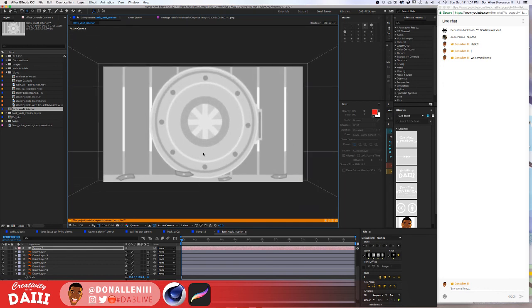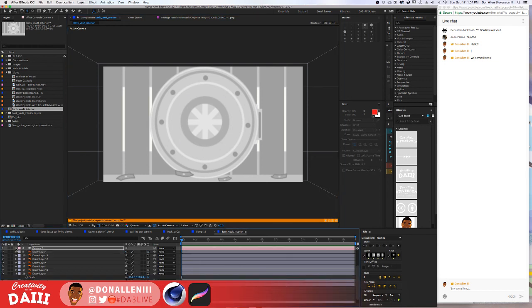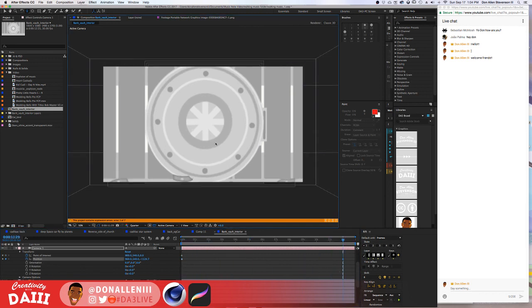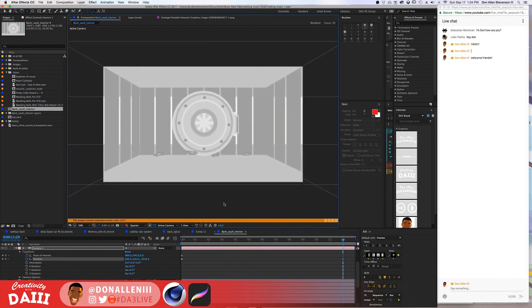So let's start off pretty close to our bank vault. We'll set a position keyframe for our camera by going to our point of interest, setting a keyframe, going to our position, setting a keyframe, and going about 12 seconds into the future and going to the spot at which we want the scene to end. So I want it to end right before it reveals the ceiling. So there we go.